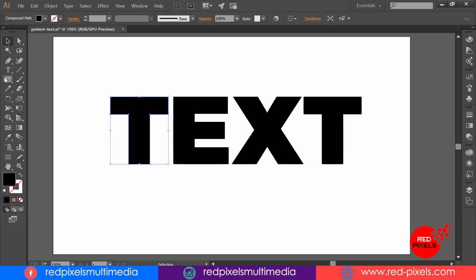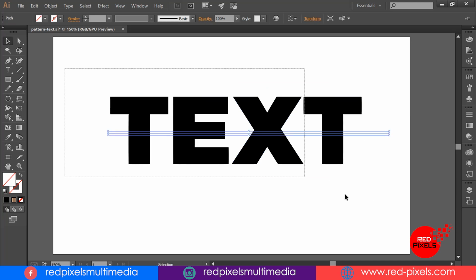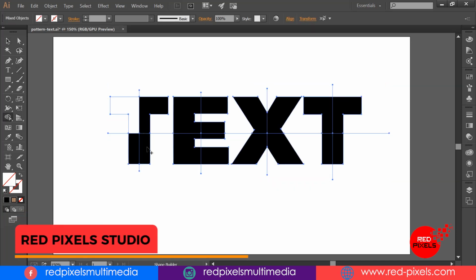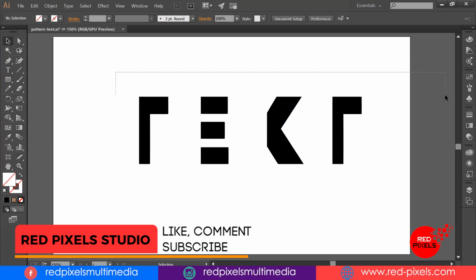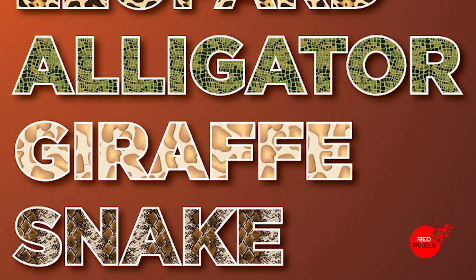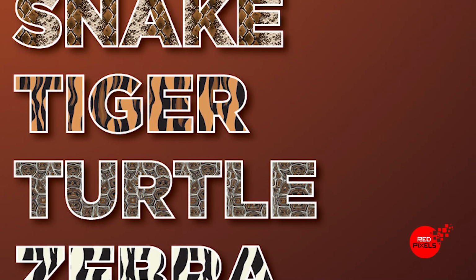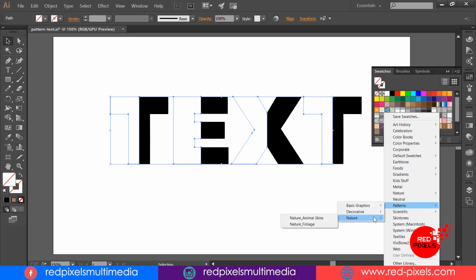So far so good. Now I am moving one more step forward. This time I am repeating the steps as I checked for the earlier effect. I am trying some more patterns from the Swatches panel. Here I am showcasing another animal skin pattern applied to text so that you can understand how rich the patterns Illustrator has.